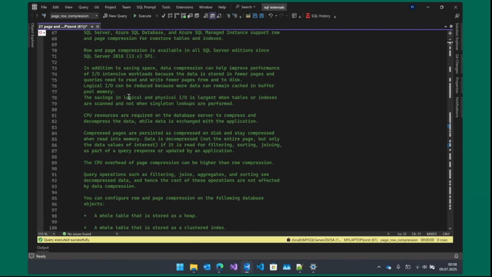So here we are just talking about the traditional rowstore engine, which is a heap, a clustered table, or a non-clustered B-tree, so an index. This is where you can use page and row compression.